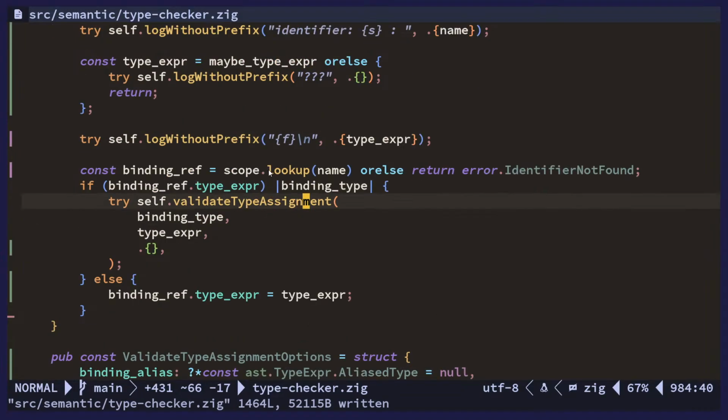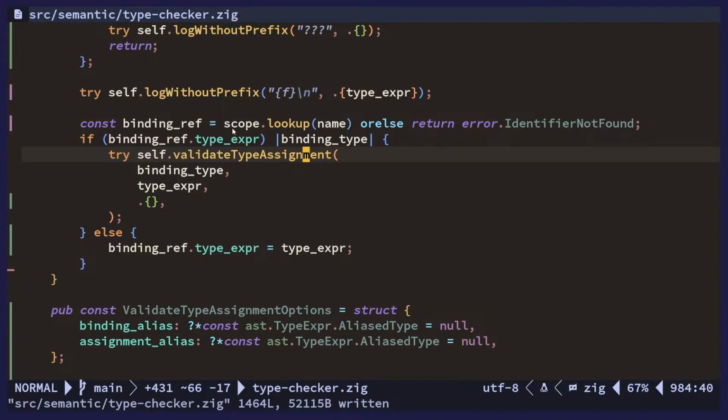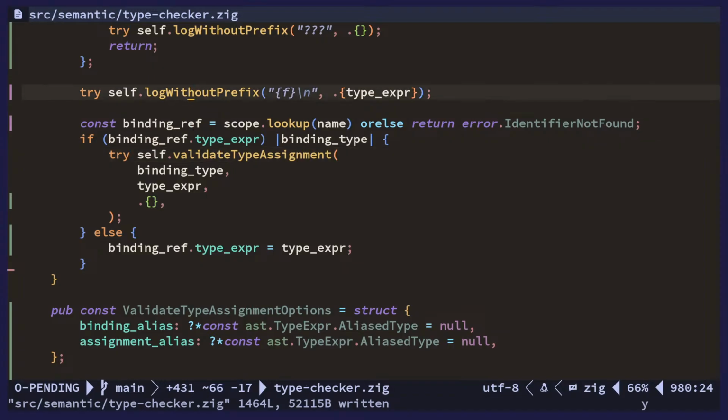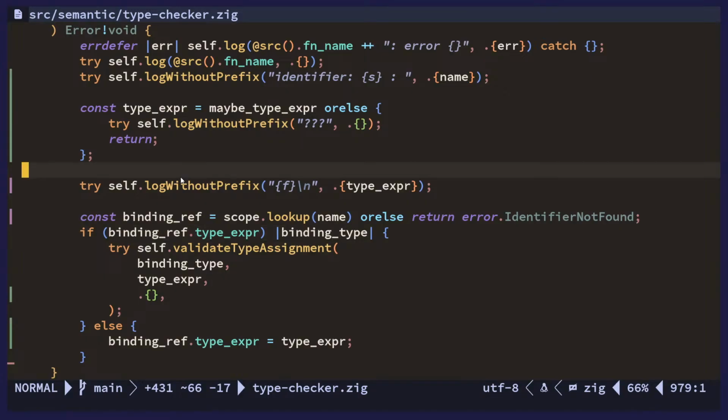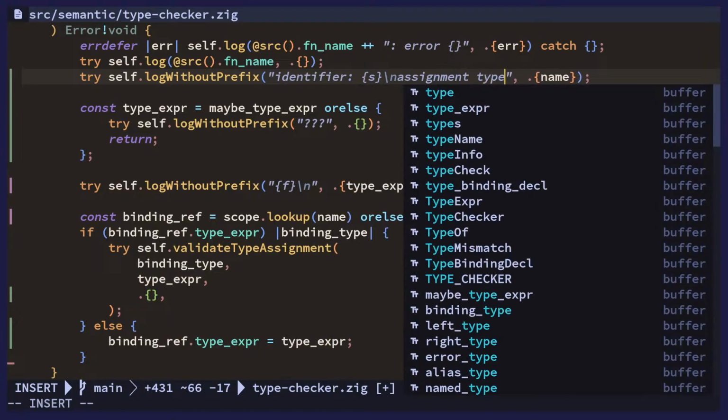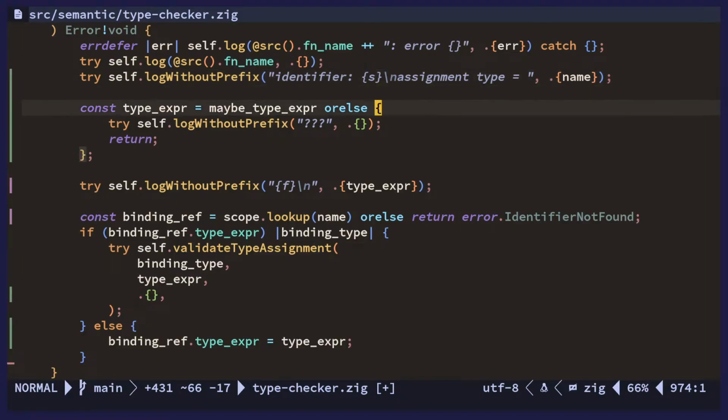And then we get the lookup here, which has to exist at this point, if the binding had a type expression already. Hang on, no, this is the assignment. Right, this is the assignment. Okay. So we'll do assignment type is equal to whatever that is.